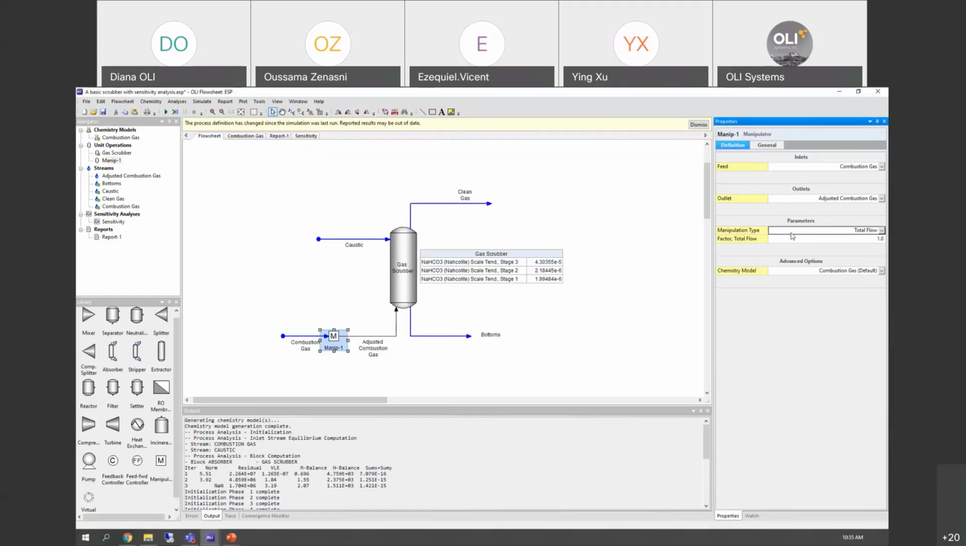But as I explained before, I don't want to change the total flow. I want to change the composition of SO2. So we're going to change this manipulation type to stream components. And what this is going to do is allow me to change the concentration of a specific component in my combustion gas stream.